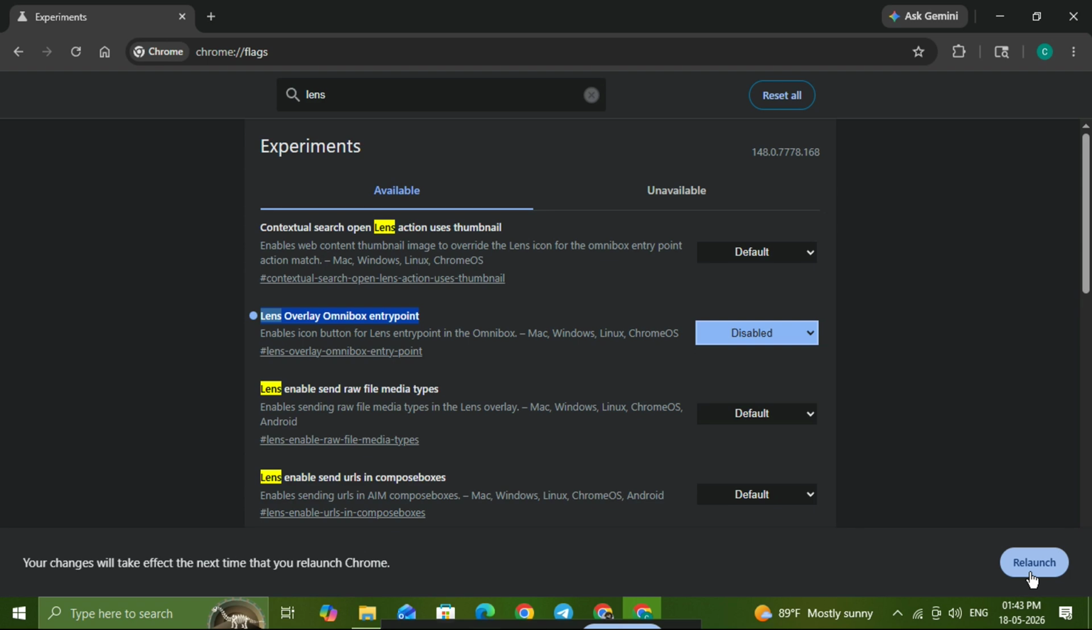If the feature was bothering you or you just wanted a cleaner browsing experience, this should make Chrome feel a lot more streamlined.